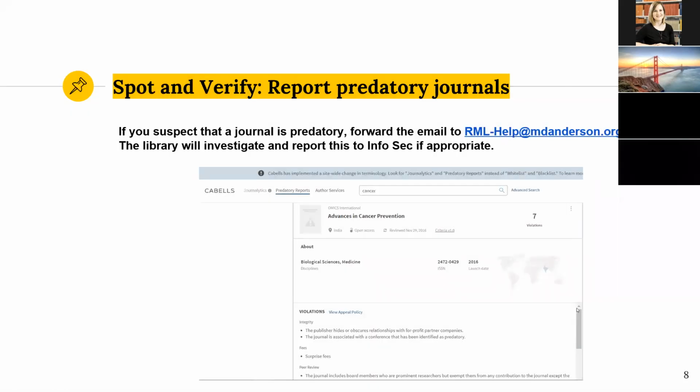If you suspect a journal is predatory, you can always forward the email to us in the library. We can investigate it for you. If we find it to be predatory, we will report it to InfoSec if we find that it's appropriate. We do have a series of methods for determining this, and we can also just give you advice on it as well. So please let us know.